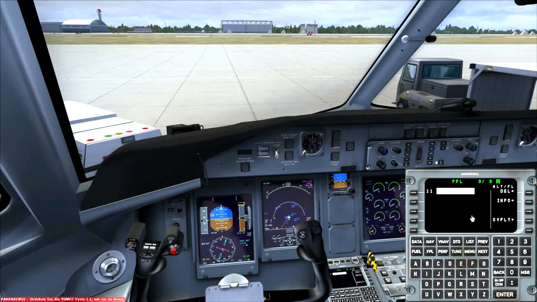After GALMA we will fly direct to BATEL, so we can enter BATEL directly in the flight plan view here. We enter it. There are two available, one north 52 degrees, east 11, and the other waypoint north 24, east 89. This definitely is somewhere else. We need this BATEL.